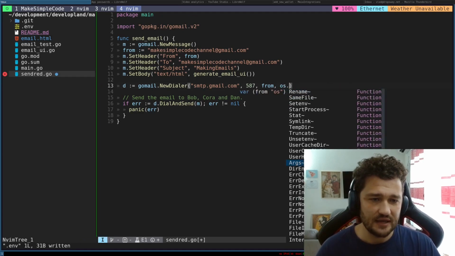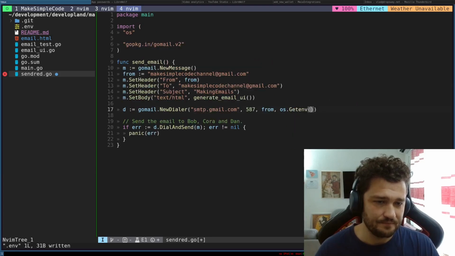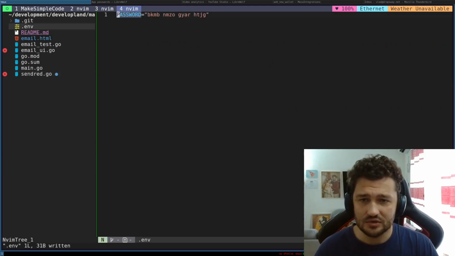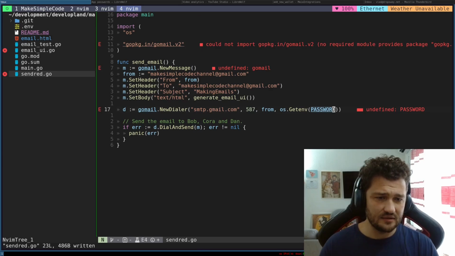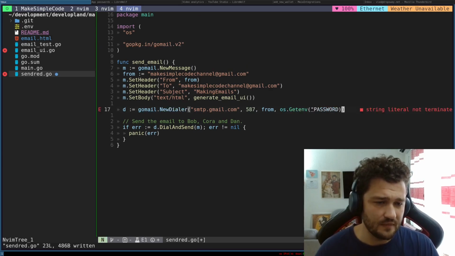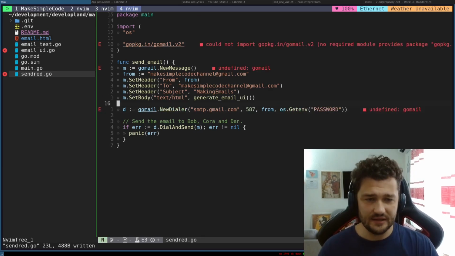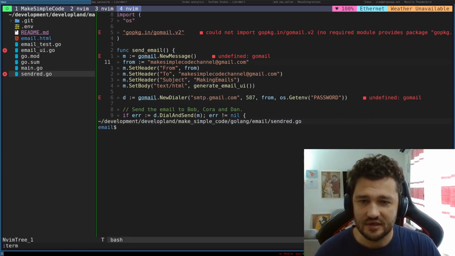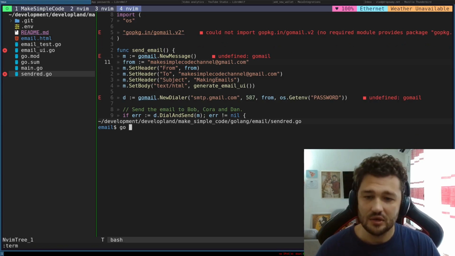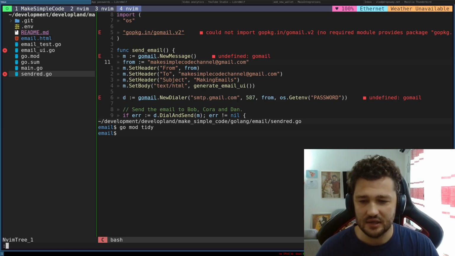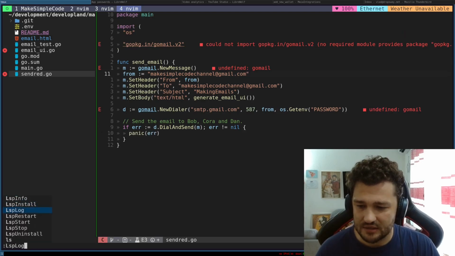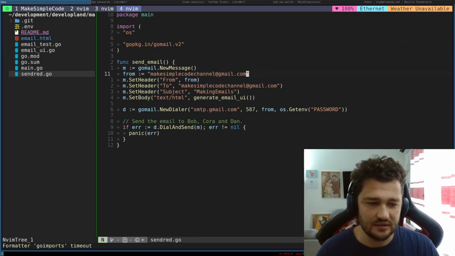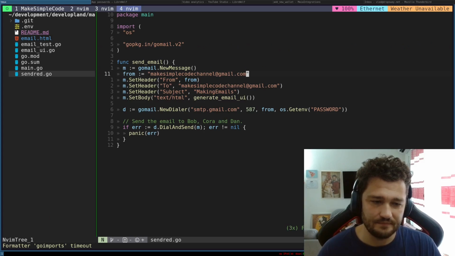Good, nice. Now, what I need to do is go to my sender, and here I need to call os.Getenv, okay? And use the name I assigned to the password like this. Great. Now, obviously we have some package issues. Go mod tidy, LSP restart, and yeah, all good.